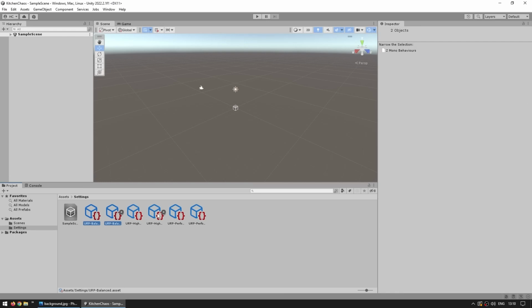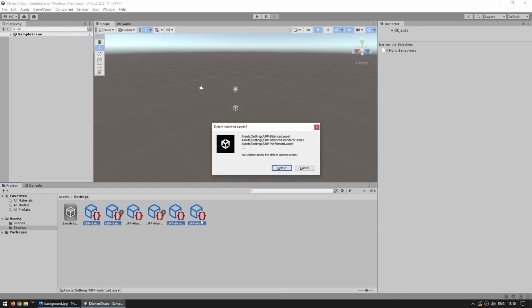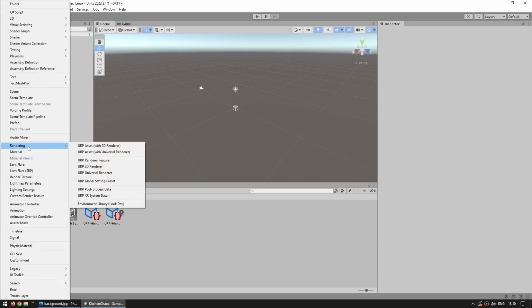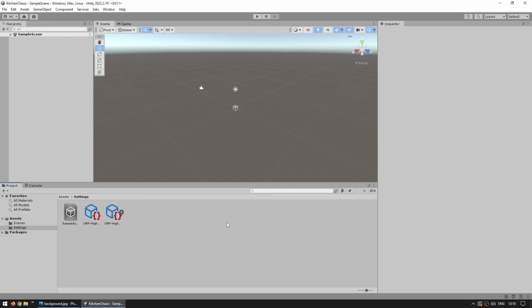So select those, leave the high fidelity and the performance, and let's delete these. All right, that's it. By the way, if you made a mistake and accidentally deleted something, don't worry. You can always just click over here on the plus icon on the project window and then go over here under rendering and you can create a new URP asset with the universal renderer. Okay, so just like this.